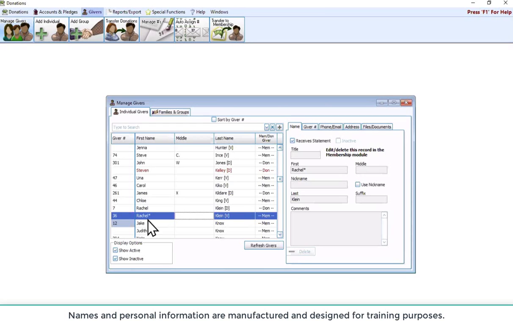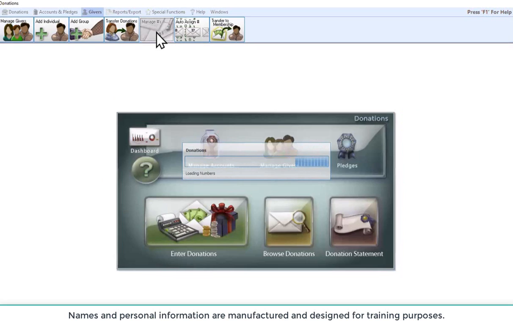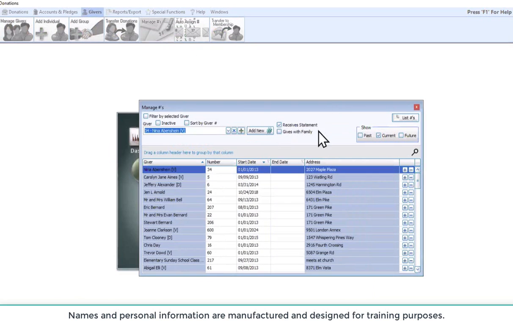Giving is not attached to the person's number. It is attached to the person's name. So changing their number, deleting their number, switching numbers around doesn't affect anything involving the giving. Okay. So I'm going to close out of here and I'm going to go up here to manage numbers. This is the best place to me where you are going to be able to adjust giver numbers.